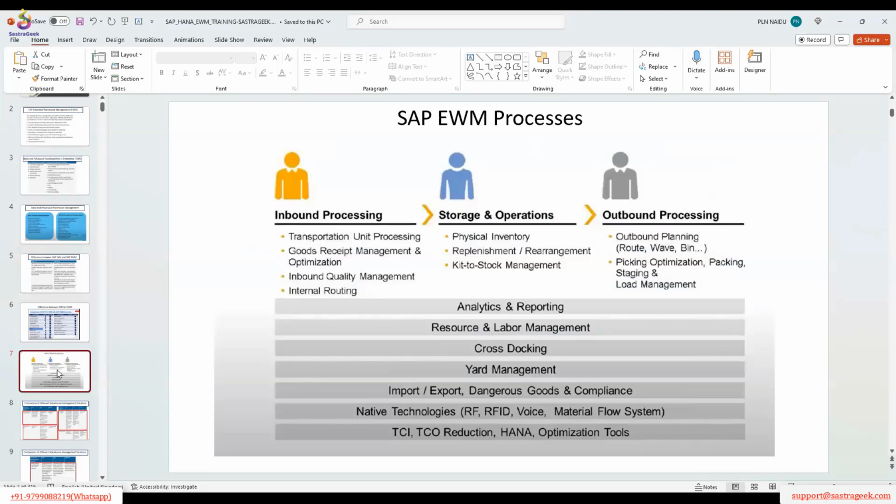Inbound is everything you receive from the supplier, or you may receive from stock transfer orders, maybe from a different warehouse or different plant. Quality management you can do in the inbound area, routing, all the things. So everything is covered in the inbound process.